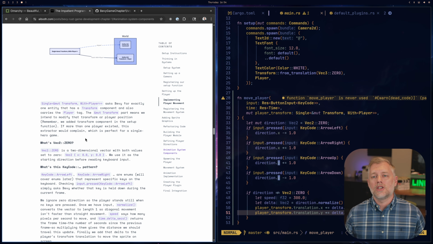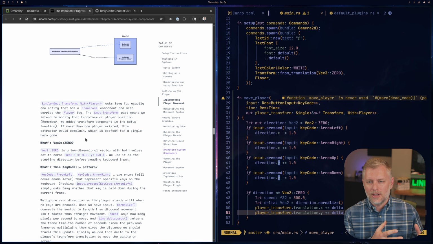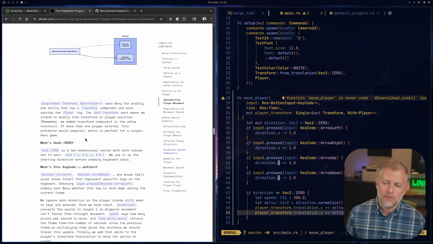And then all of a sudden you see a new problem and you're like, wait a second, I have this whole bag of tools. I can solve that too. So really cool. We have this single mutable transform with the player. It says, ask Bevy for exactly one entity that has a transform component and also carries the player tag. The mutable transform part means we intend to modify that transform or player position. That makes sense because that's exactly what we want to do, right? We're using the keys to modify that player's position.